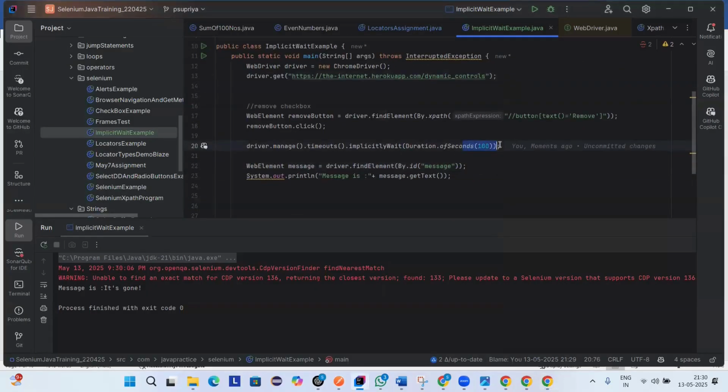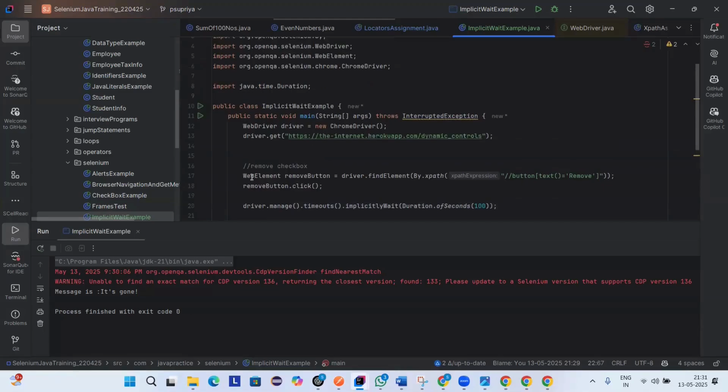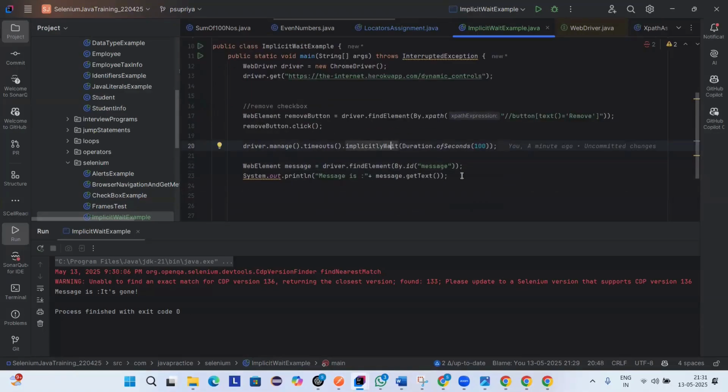Now you see this program, even though I have given 100 seconds, it actually did not wait for 100. As soon as the element was found, it proceeded. It will be applicable everywhere. So I think implicit wait is clear, right? It doesn't wait the seconds that you give. Even if it is identified within the time, it will proceed.